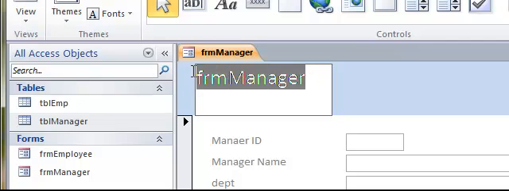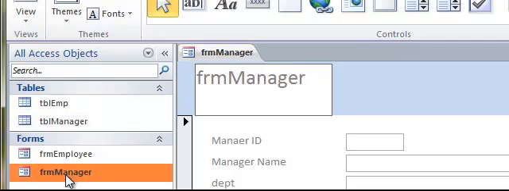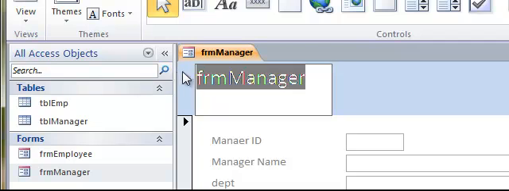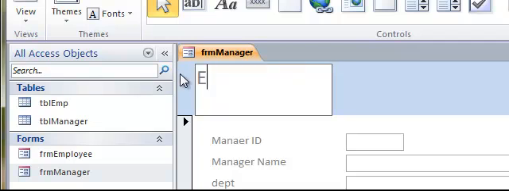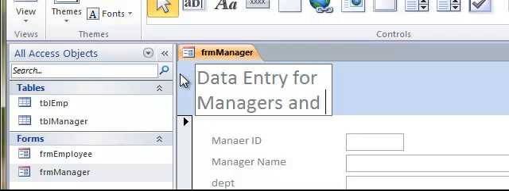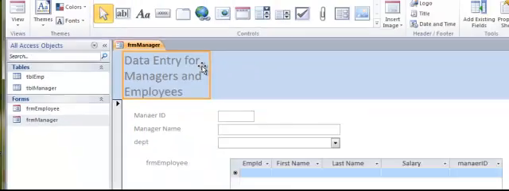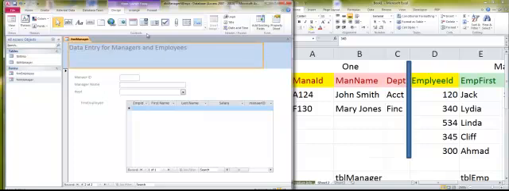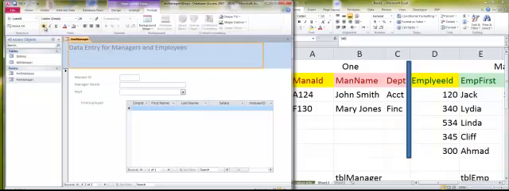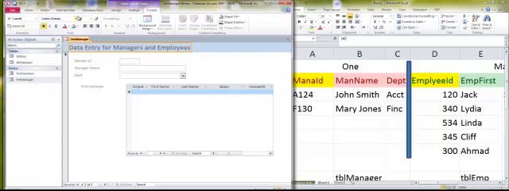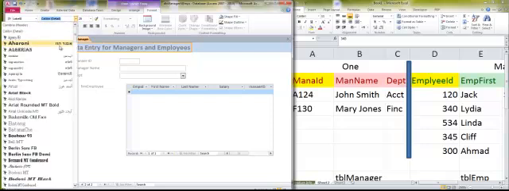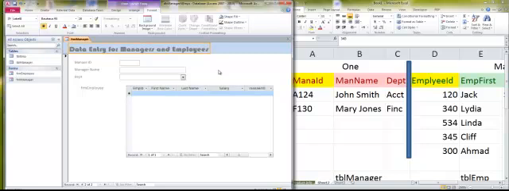This is only for the name that shows here, but I could go ahead and help the user to make sure this is data entry for managers and employees. And I could even spend some time to make it look a lot better than this. For example, you notice here the format gives me the ability to make it bold, even different size and different font. Even different color if I wanted to.